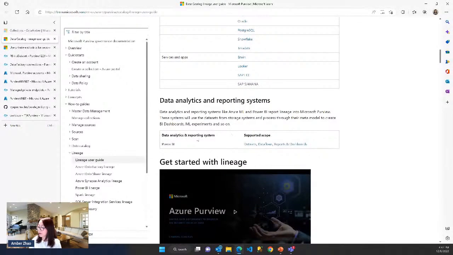The last one is the reporting system. With Power BI, we can use Purview to register Power BI and scan the Power BI datasets, reports, and dashboards. We know Power BI has lineage, showing where the dataset is used in the reports. So it also brings lineage to show the dataset, dataflow, reports, and dashboard in Purview. So these are the three types of lineage.